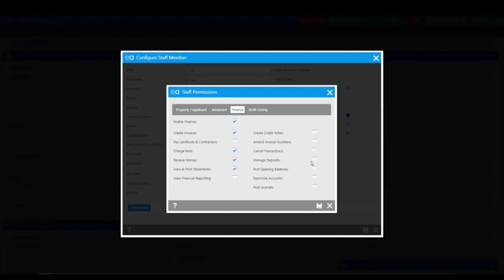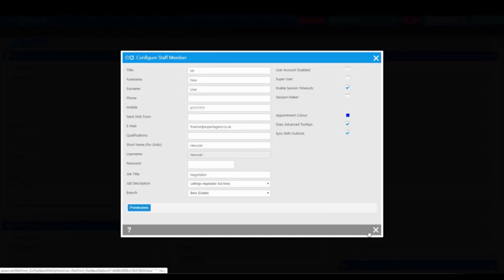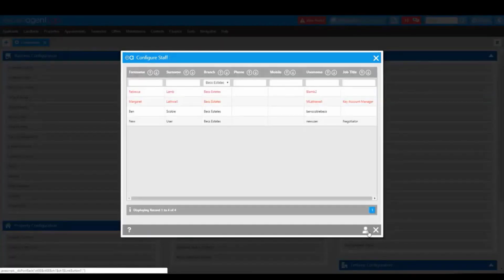anything you want your user to have access to and leaving blank anything you don't. When you're happy, you're going to save and then save again and move through any additional users that you need to set up.